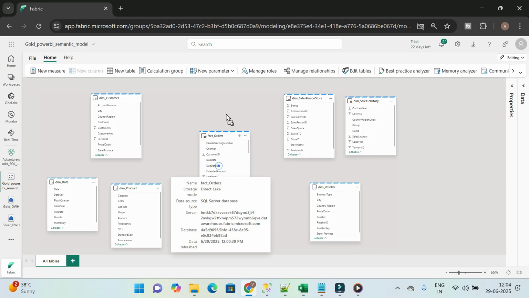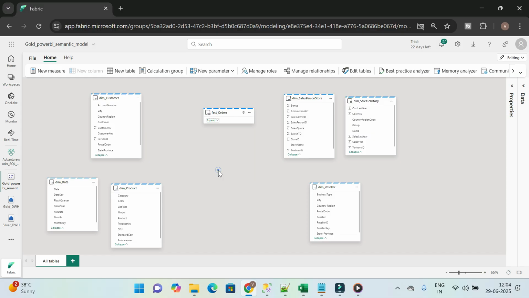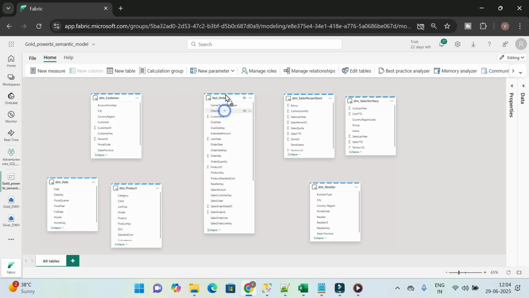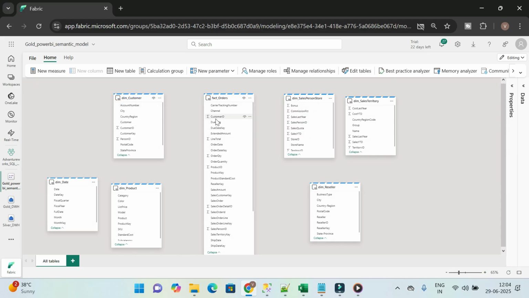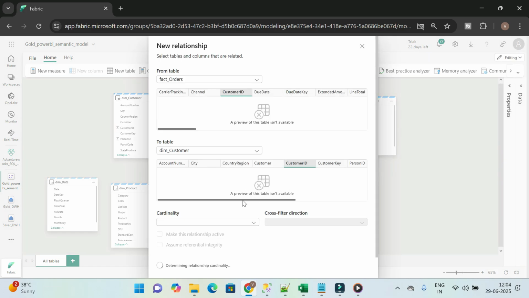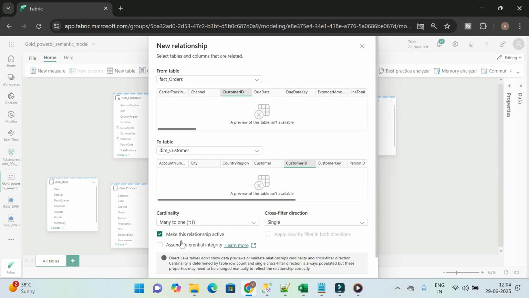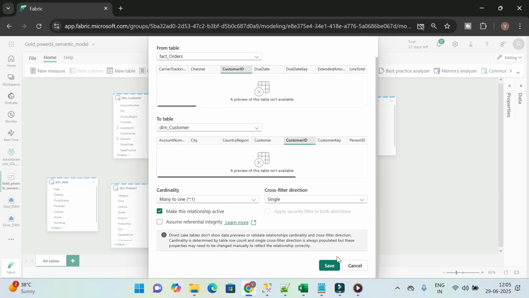Let me do one thing. We will expand this one. I will expand more so that it will be easy for us to build. Okay, perfect. So now the customer ID, this is the customer dimension, right? Let me check customer ID from fact to customer ID. Here this is the active relationship. Make this relation active and many to one relationship. Okay, that's all, save.